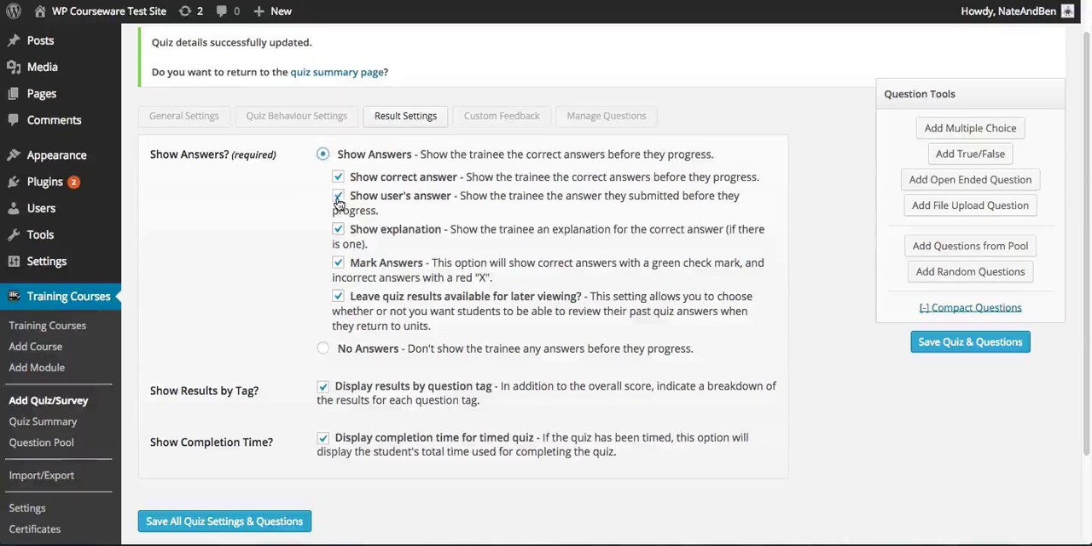We can choose whether or not we want to show the user's answer to compare to the correct answer. We can choose whether or not we want to show the explanation for the correct answer, if there is one, and we'll go over that in a moment. That's something you enter when you actually create your question. We can select whether or not we want to mark the answers as correct or incorrect, and this is a green check mark for correct answers and a red X for incorrect answers.